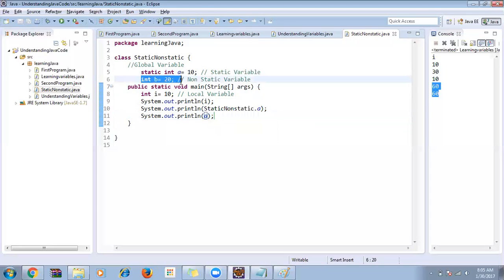For a non-static variable, to access it I need to create an object. The syntax is: when I give new, then the class name, it will create an object here. New static, non-static will help me create an object. Object means it's just a memory location. My memory location is created, and I want a name for it.